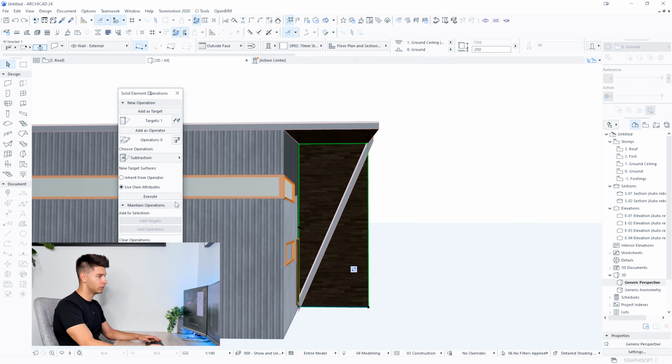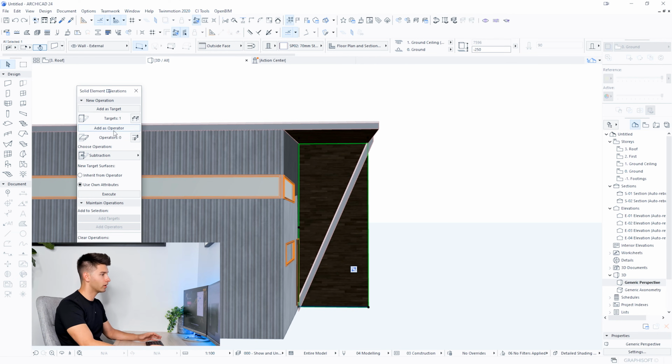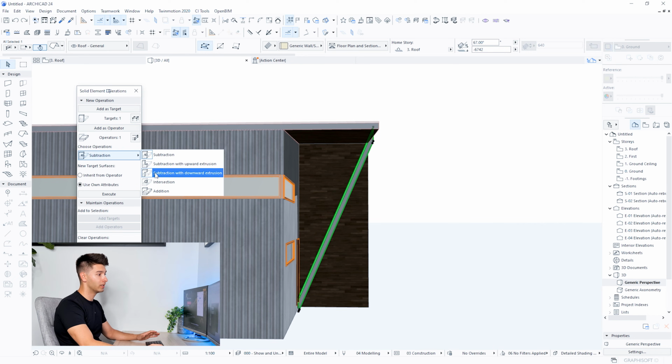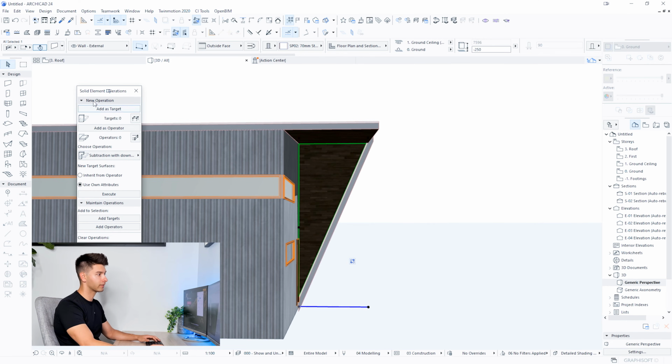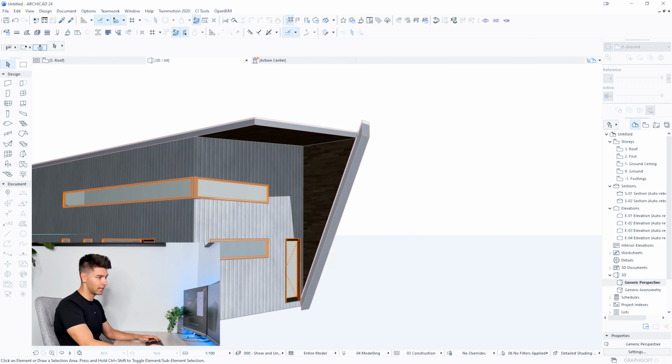Moving our new panel across into the window that's being recorded, we're clicking on our roof secondly and adding it as the operator. The operator is the one that is cutting and doing the work. We want to subtract with a downwards extrusion. We don't want to delete this bit, we want to delete this bit which is below, hence the downwards. And then all you have to do is click execute and it will delete that section of the wall.